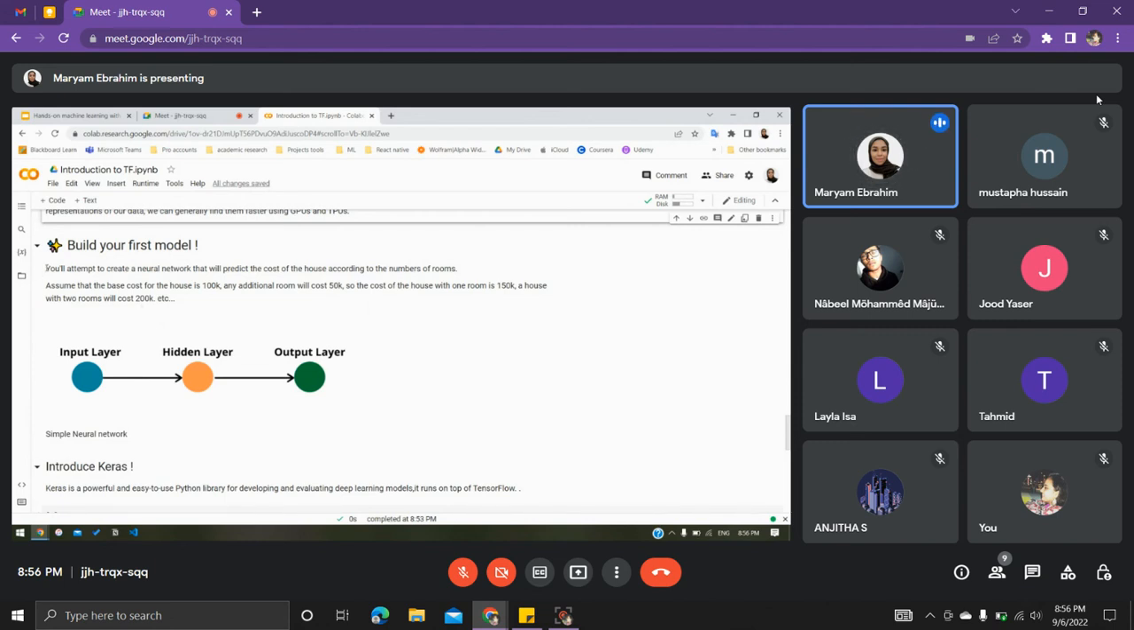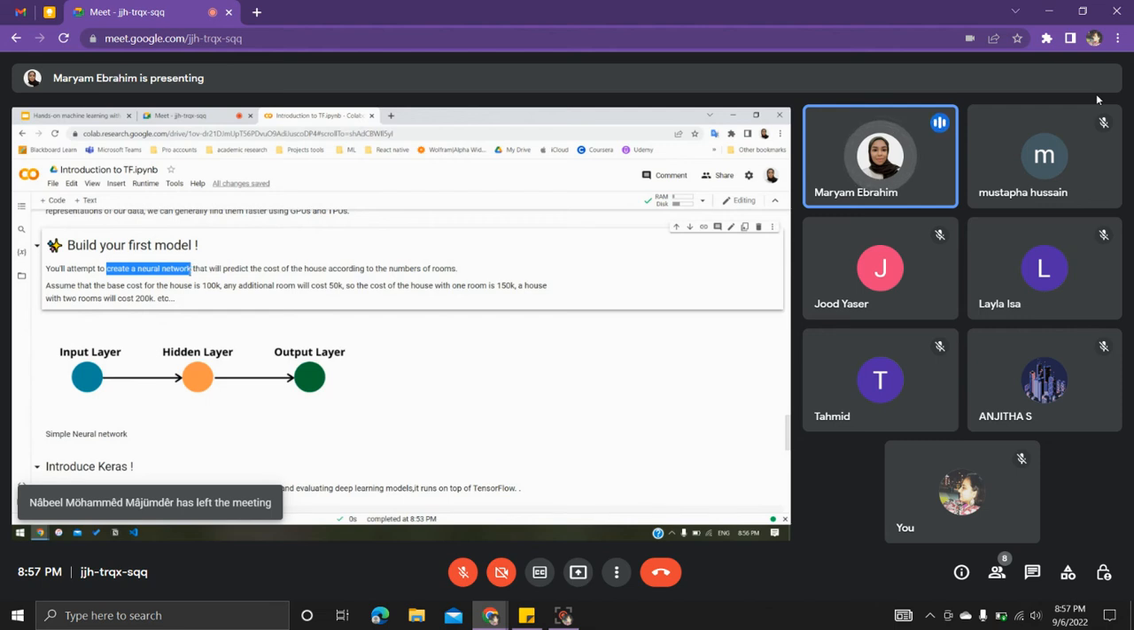So let's read what we will try to do. We will attempt to create a neural network that will predict the cost of a house according to the number of rooms. House prices are one of the important cases that machine learning tries to solve. And in real life cases, this problem has multiple features, but to simplify it, we will use the number of rooms as our feature for today.